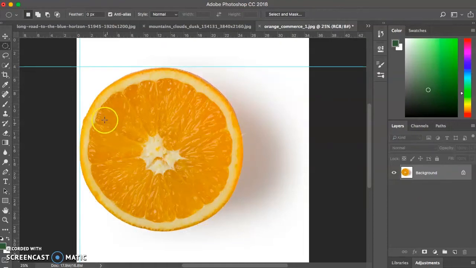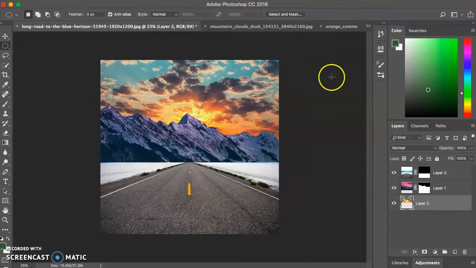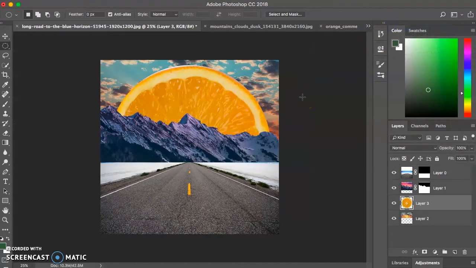Don't love that. Command D. I'm going to do that again one more time. Here we go. Woo! And that's a little better. We're going to grab that. I'm going with that. So for this, we're not going to do anything too fancy. I'm going to hit Command Copy, and then I'm going to go back to my road and hit Command Paste.